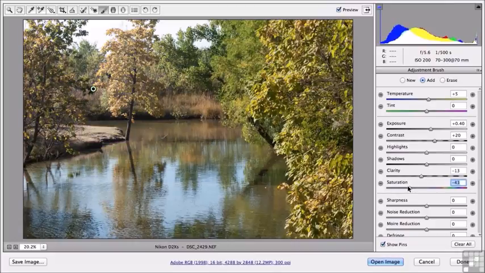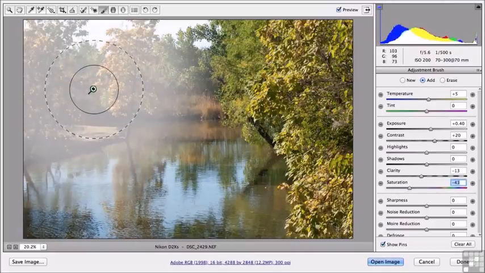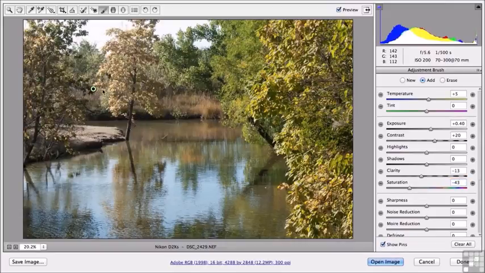Now, once you've established one area, you get a little pin right here that you can click on, and you can see the area exactly the way it is. You can even move it around a little bit if you want to. You can add new areas by clicking here, or you can erase existing areas. That's a neat brush to have. It's called the adjustment brush.